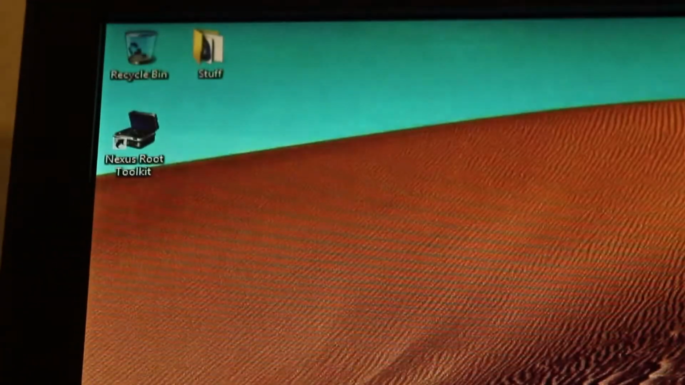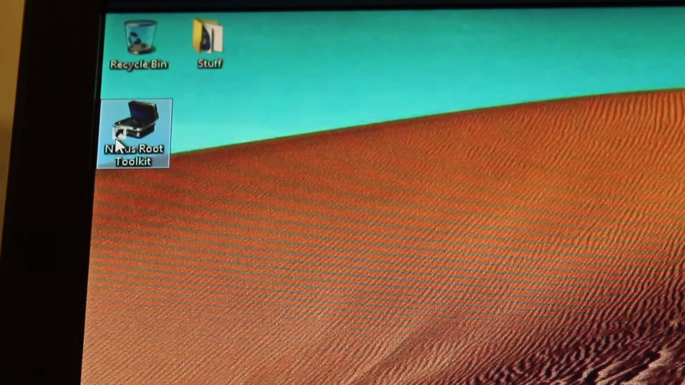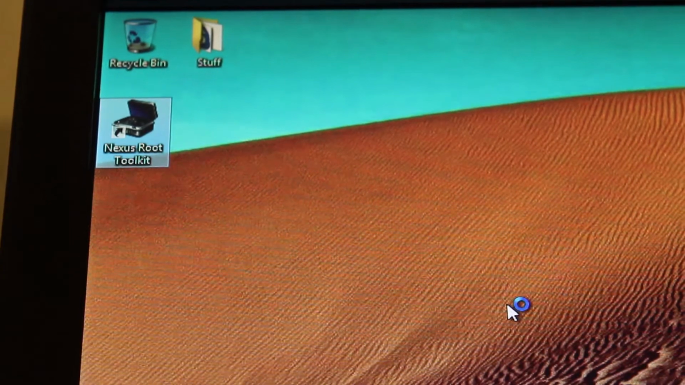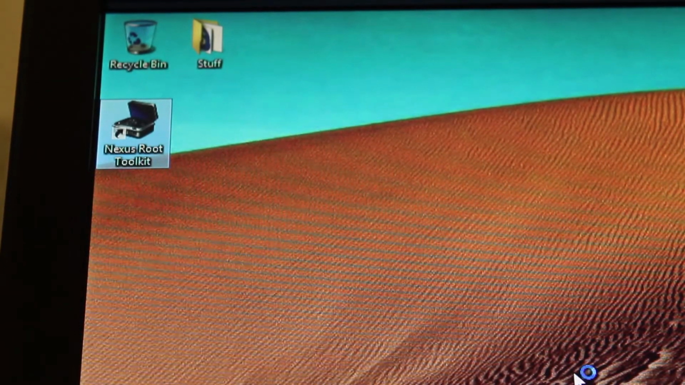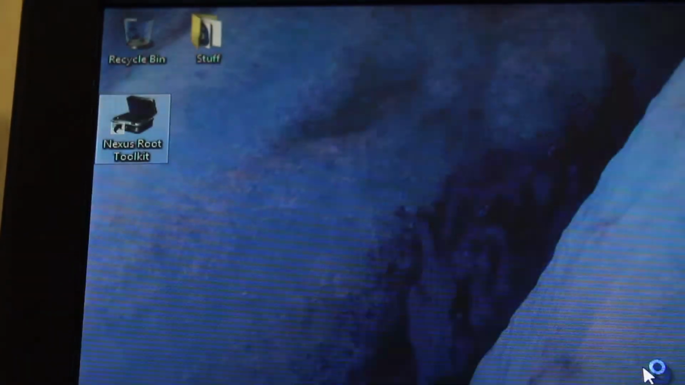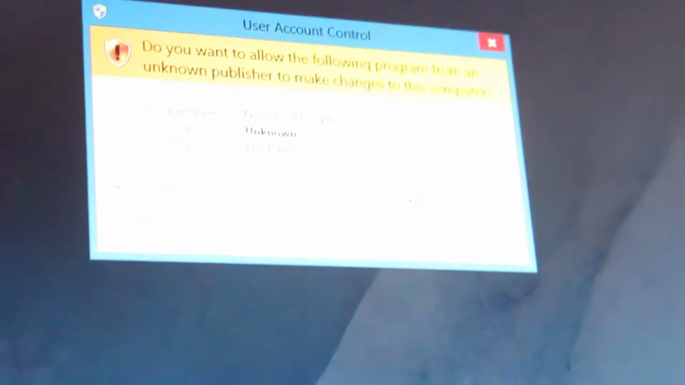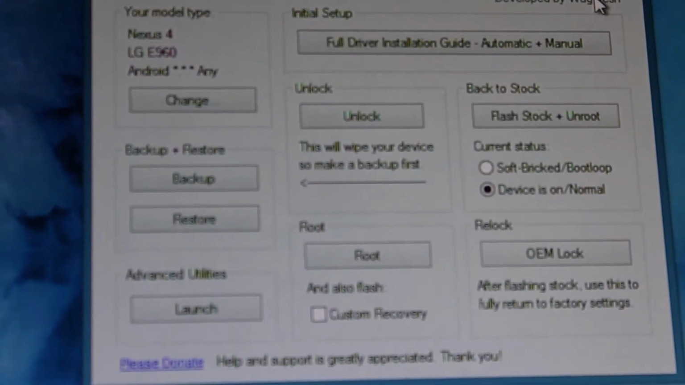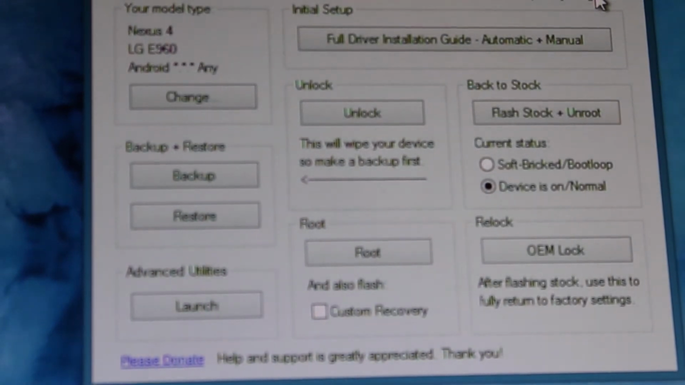Gonna load up desktop there, and now we can load up our Nexus Root Toolkit. It's gonna ask you for administrative access. Say yes, and there we go. So before we actually get into this, let's go back to our phones here.